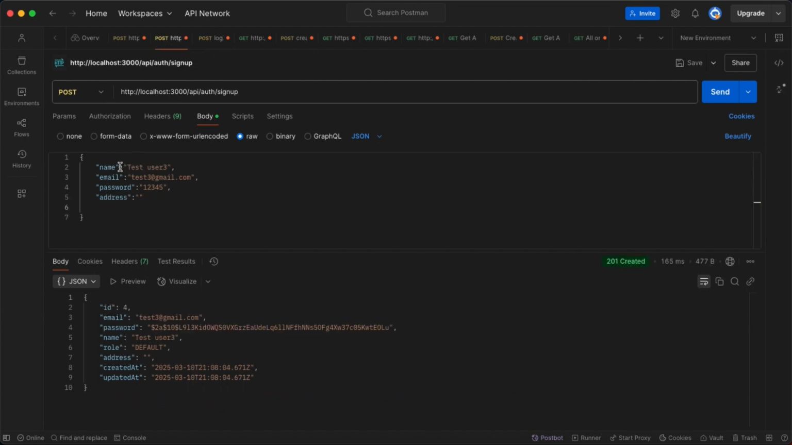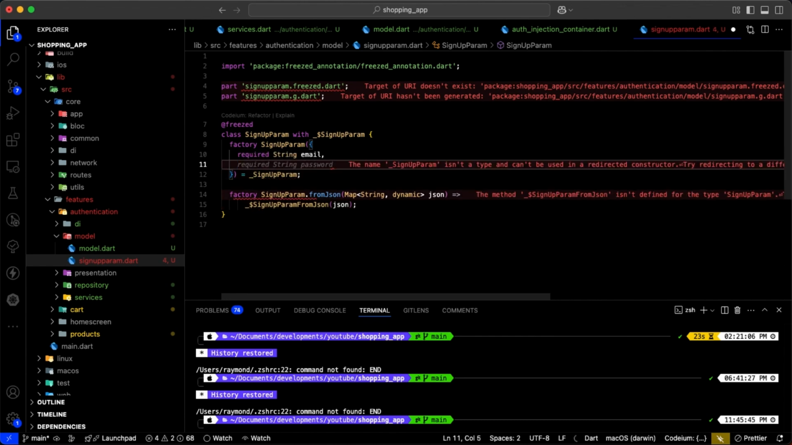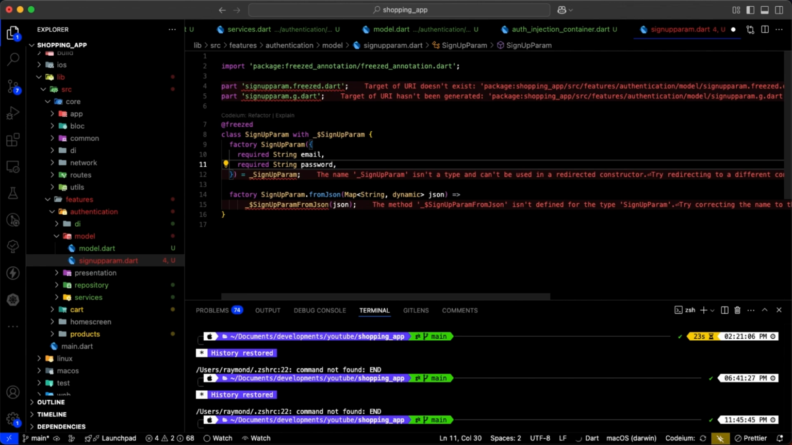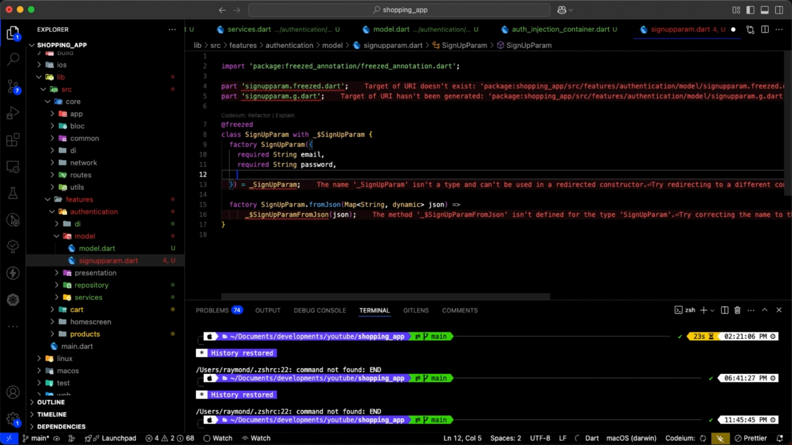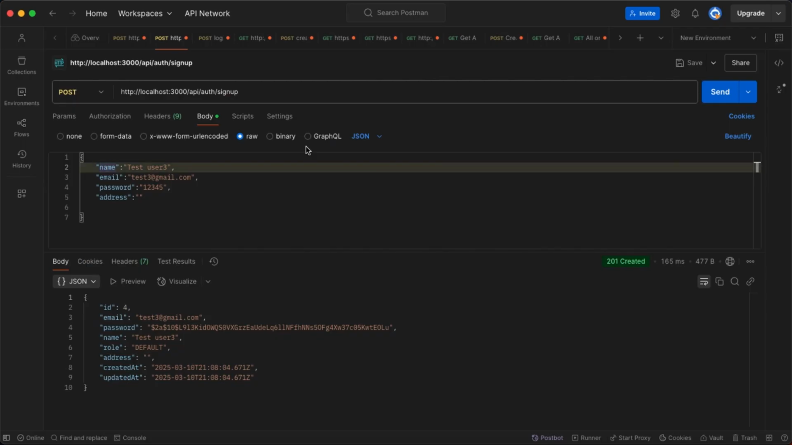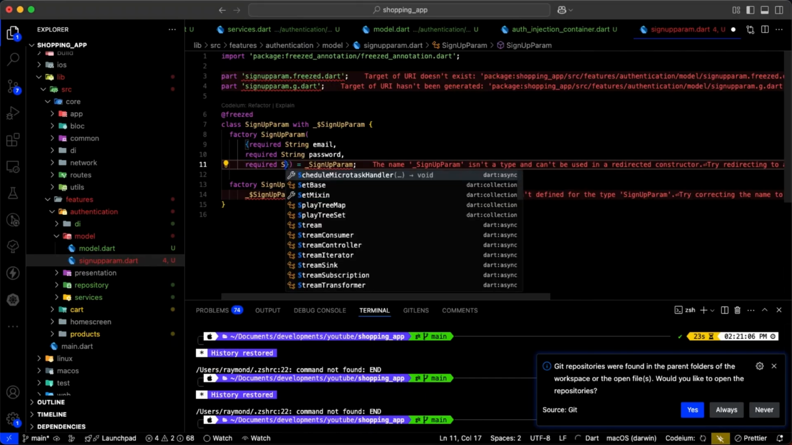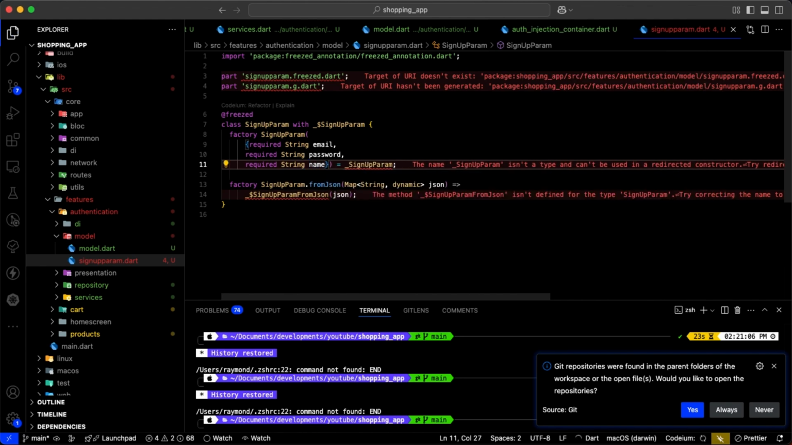So we just need to check: we have a name which is a string, an email is a string, all of these are strings. So let's move quickly, and then a password, and also we need, I think, let's check, what do we have, name, email, oh I forgot the name, string, name, okay, and also we have address.